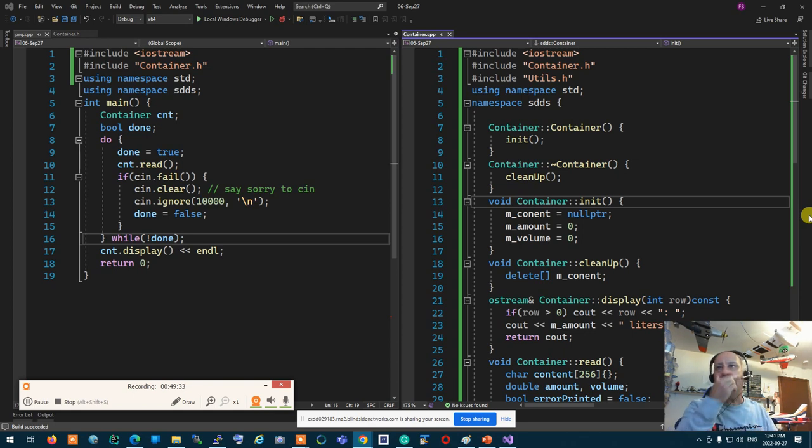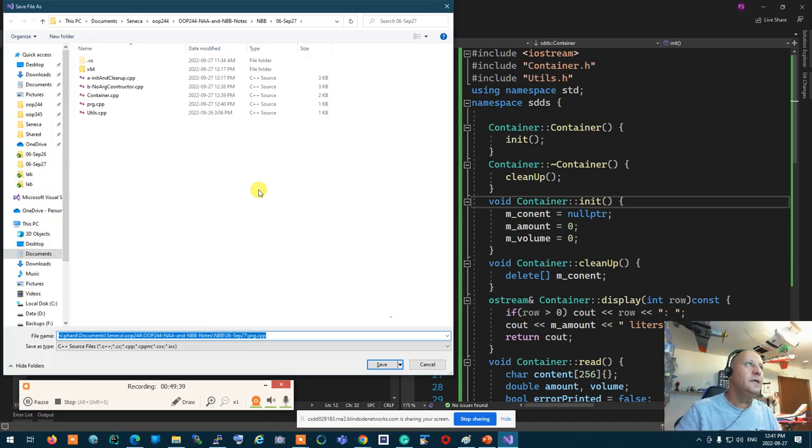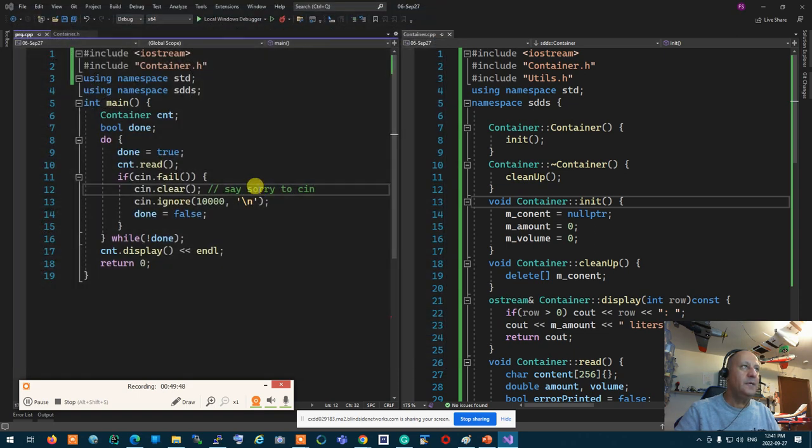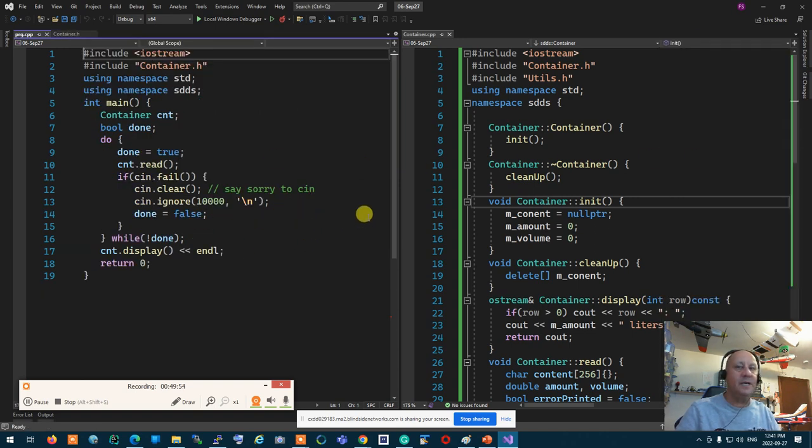Okay. Now that I have done this, in here I'm going to say, C main, container.cpp. That's one of them. I'm going to bring the other one back in and keep changing it. So that's the first one, the first main we have.